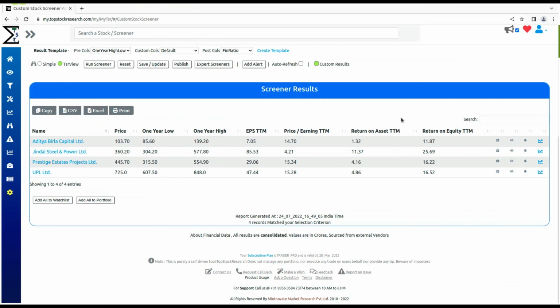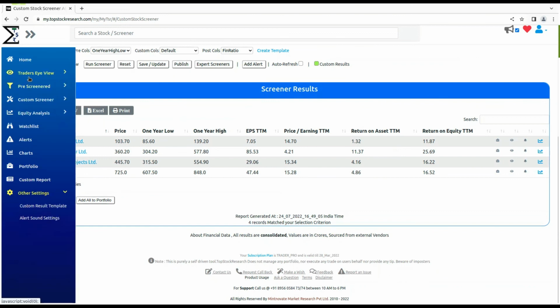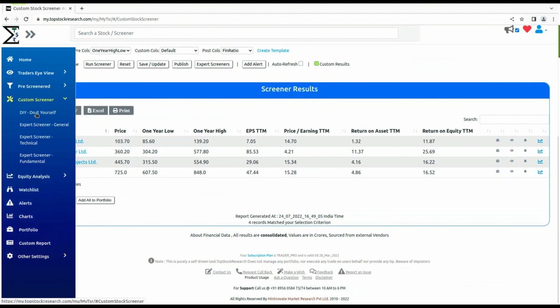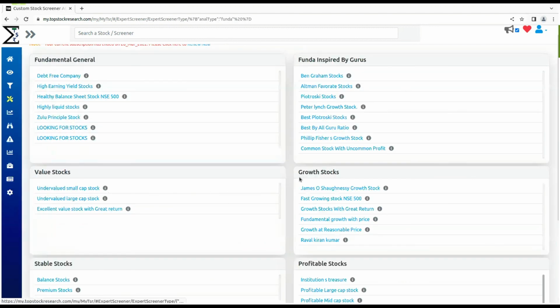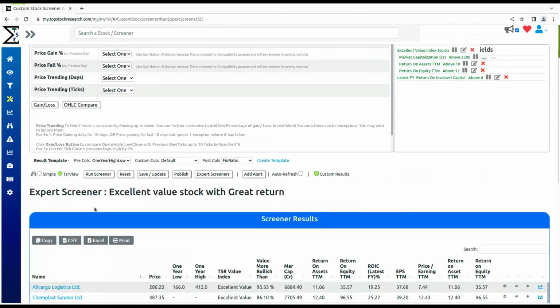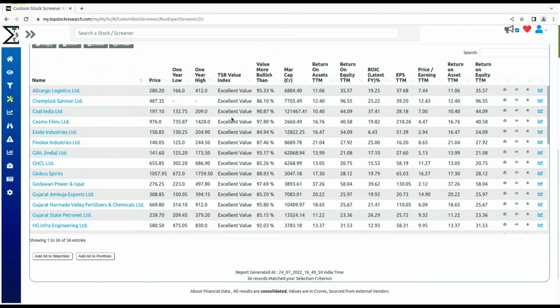Apart from this, we do have certain pre-created screeners for you that may be useful to get an idea of how to create a screener. So navigate to the menu, go to custom screener, go to expert screener fundamentals. So there are certain screeners which are created for you. For example, if you're looking for, let's say, excellent value stocks with great returns, you go here, you'll get these many stocks which are value stocks as per the TSR value index. And then you'll have a lot of other information which you are looking for.